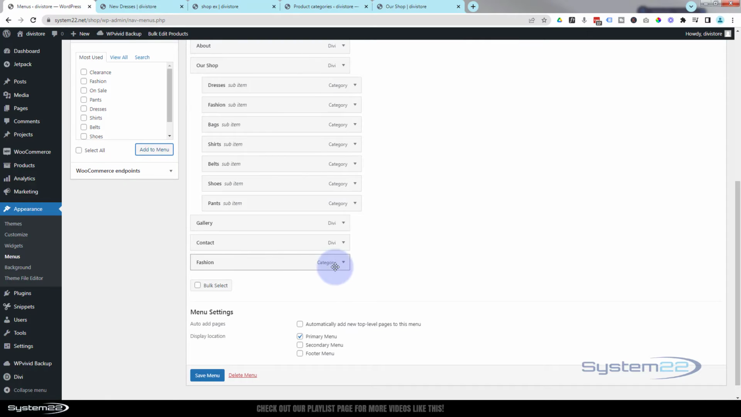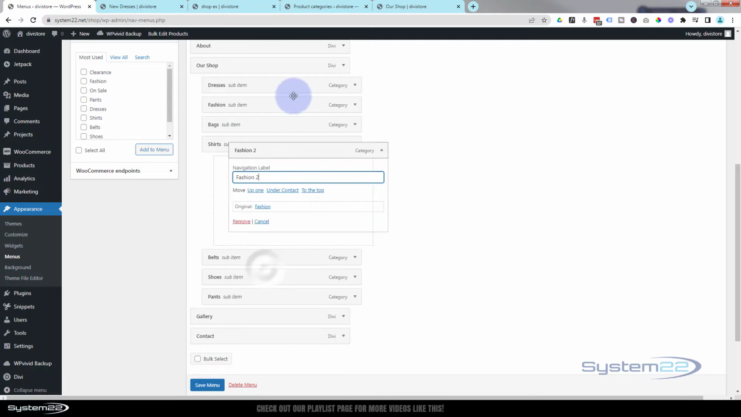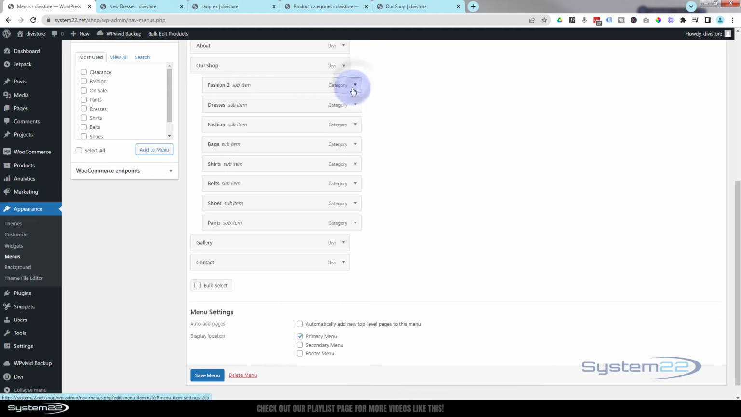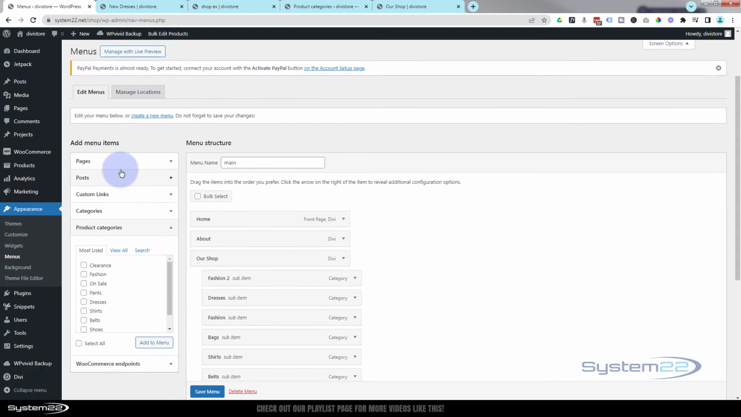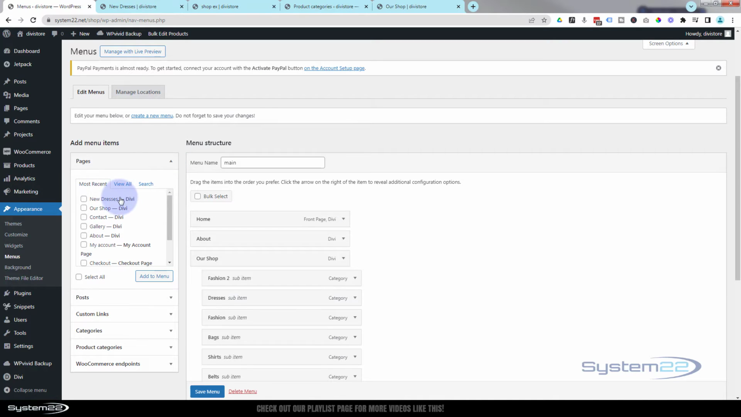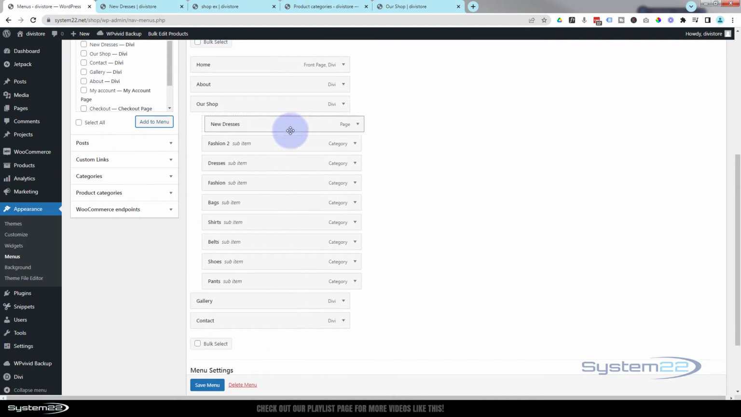There it is. I guess we'll call this one Fashion 2. And just so we can check them all out in a minute, let's put them up under our shop here. That's fine. We've already got one fashion there. And if we look back up here at the pages that we just created, right at the top, we actually called that New Dresses. It was fashion. I'm going to check it and add it to the menu. We'll put that one just above this one.